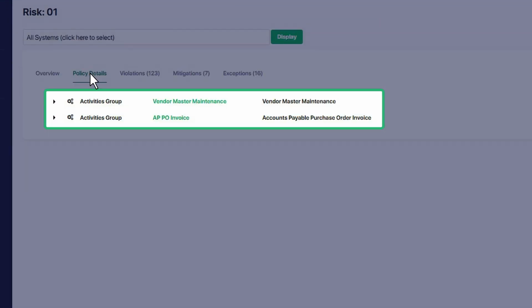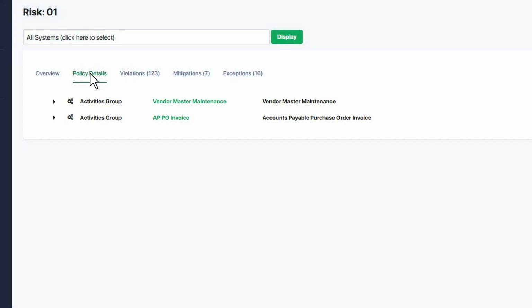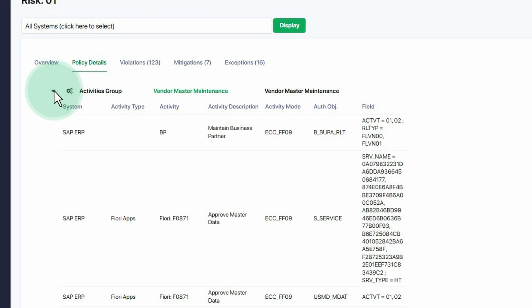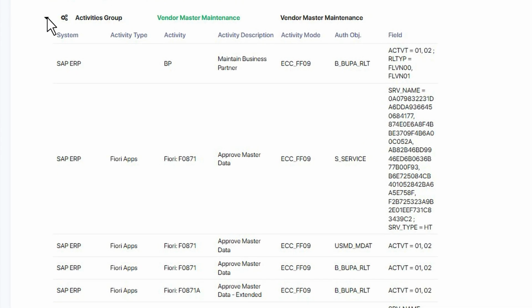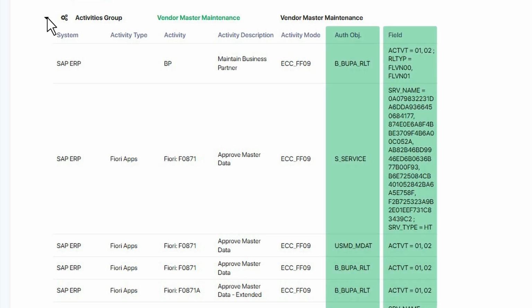This is an example of an SOD risk, which is comprised of two or more opposing function groups, like the ability to create and change vendors and the ability to create invoices. This screen allows us to expand the group. For example, the vendor master maintenance group, and see the fine-grained permissions for the group down to, as mentioned, the transaction authorization object and field value level.